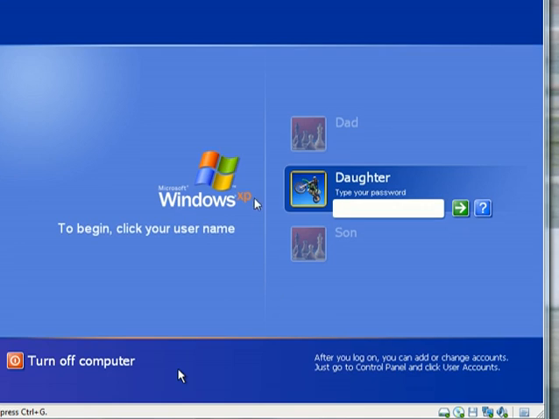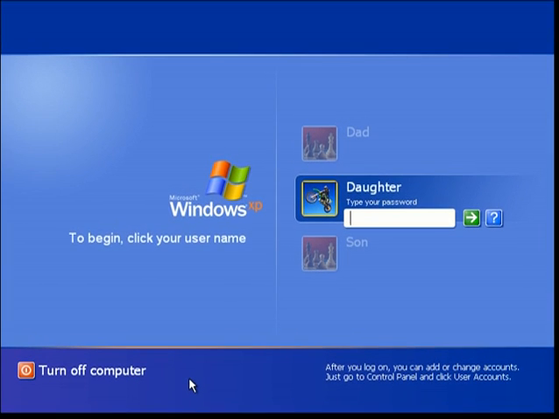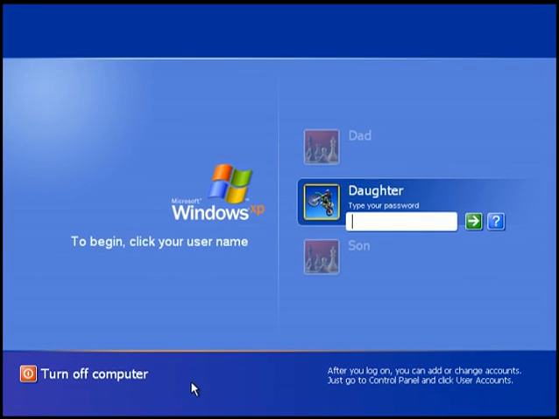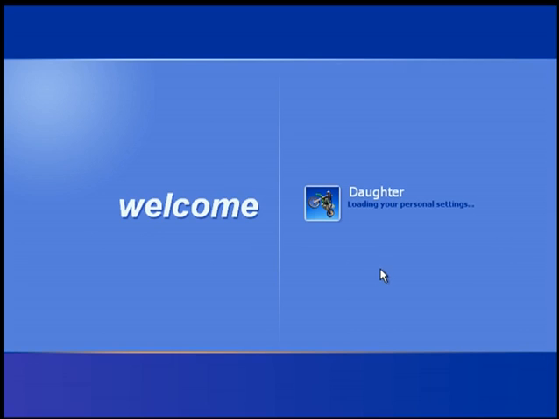Okay, I've got the problem fixed. I had to download some updates, which is something I probably could have turned off. Would have made my life a little bit easier. So we're going to log on to the daughter's account. She types in her password, which we set was girl. Hit the arrow to log in.